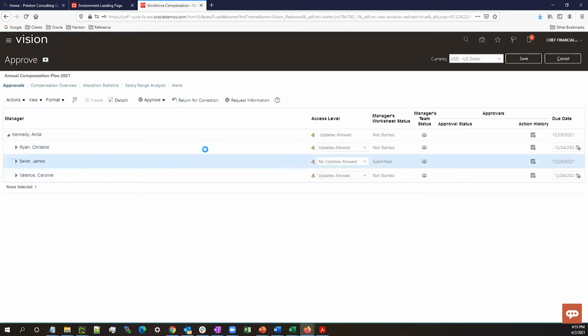She also has the ability to return this to James for correction. She didn't like those 3 alerts. She can say, hey, can you please fix these? And you'll see at that point, the access will change from no updates allowed back to updates allowed, which is what these other people have. They can go in and make changes.